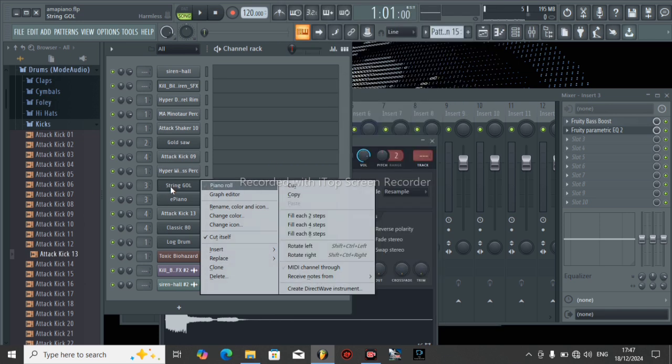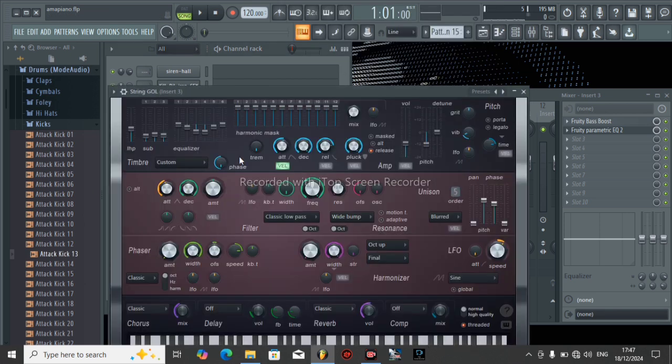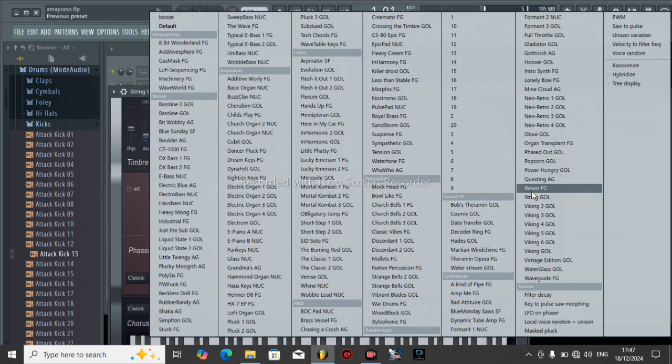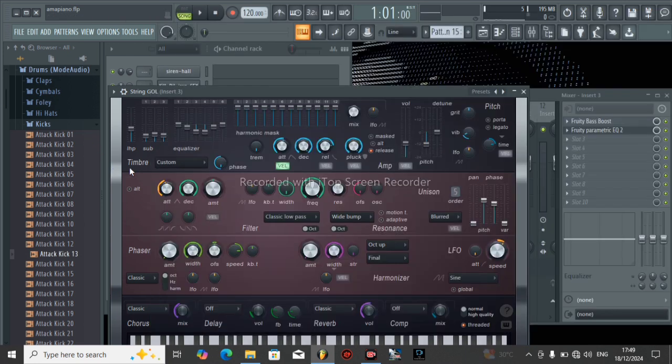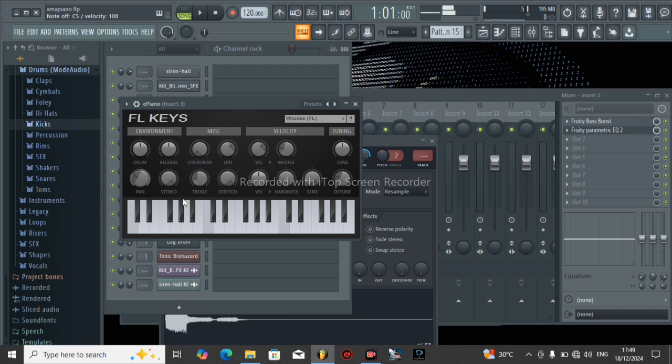When you click it, it takes you to this whole setting, and then all you have to do is just go to your presets. Look at it here, just above the Viking gold. That's where it is. Piano, which is the FL Keys. So this is how I got my particular sound.